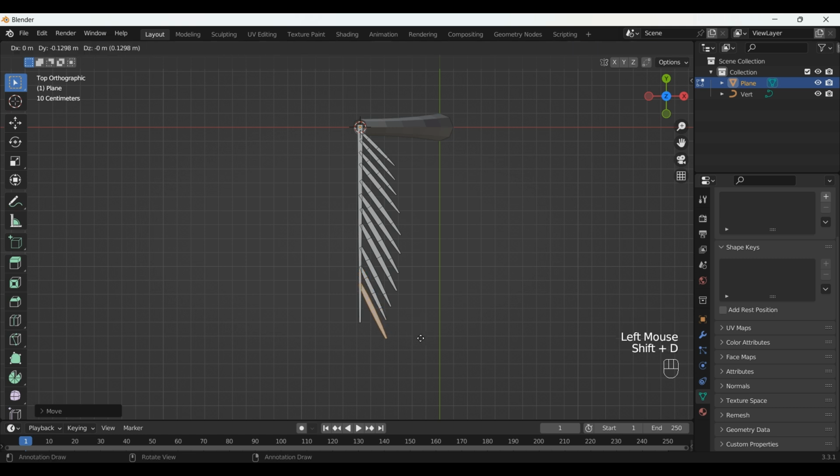Then Shift D, scale it down and rotate. Shift D, rotate, scale it down. Basically, up until we reach the end of our branch here. Let's scale it down, rotate. Maybe one more, or one smaller one, and rotate.